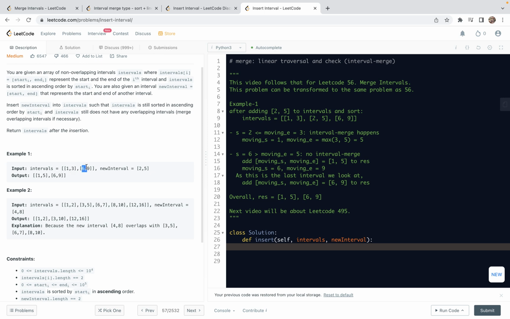And then we check [6,9]. [6,9] and [1,5] have no overlap, so we append [6,9] to the output. So overall, the output for example 1 is [1,5] and [6,9]. So this is example 1.